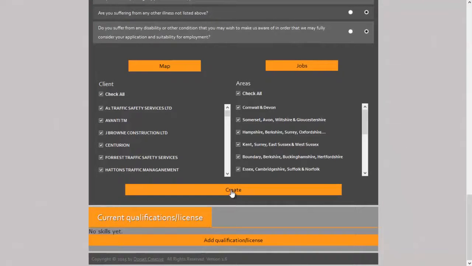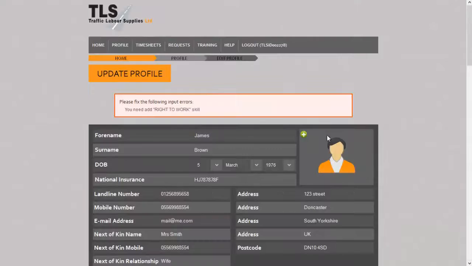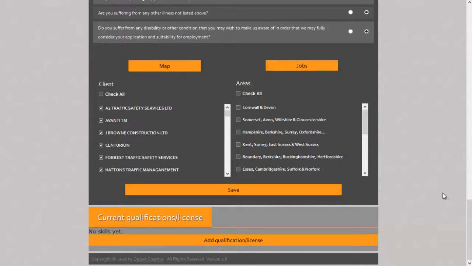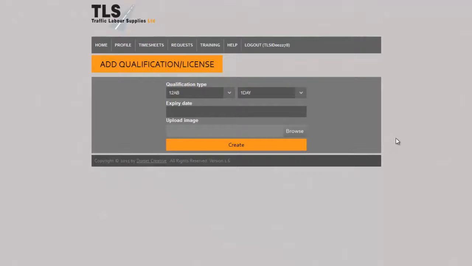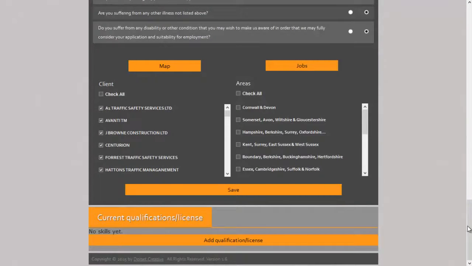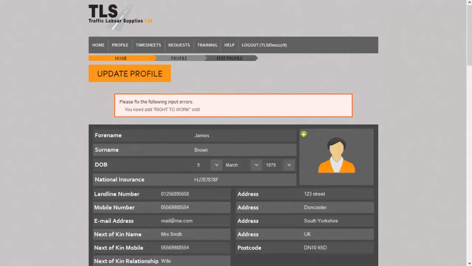If you have missed any information when you try to click Create, it will pop up and it will tell you what you need to do. So here it says I need to add a right to work skill. So I'm going to scroll down the page. If I'd forgotten any addresses or phone numbers, it would also tell me. And click on Add Qualification or License. This opens up a new window and I needed to add, let's just double check, the right to work skill.